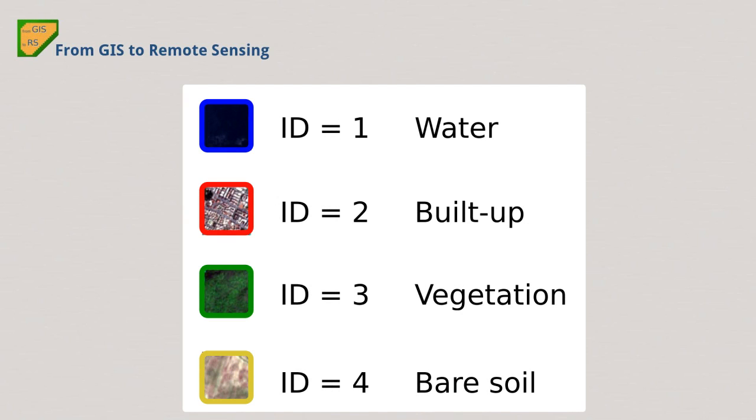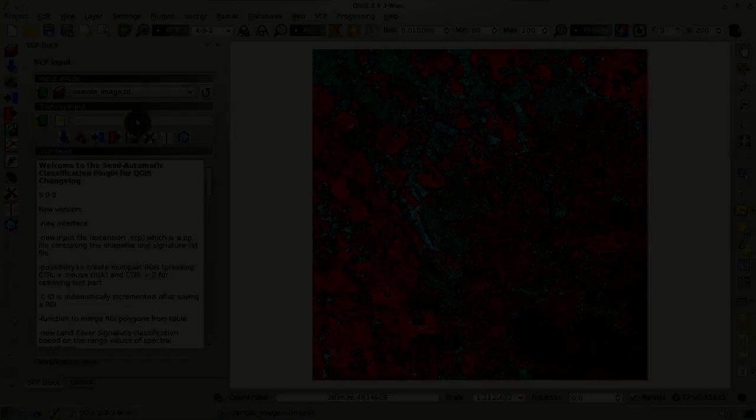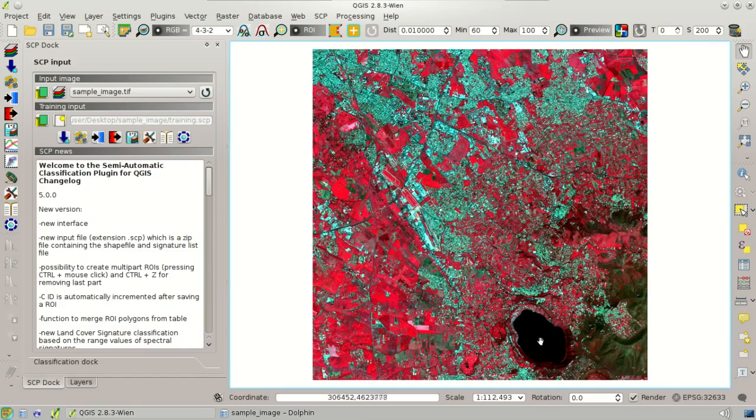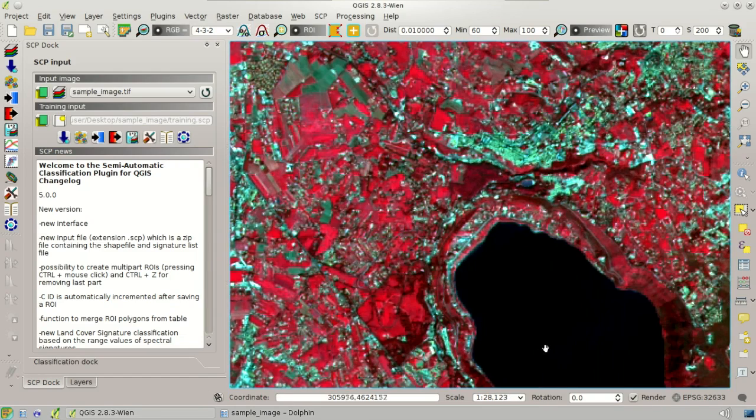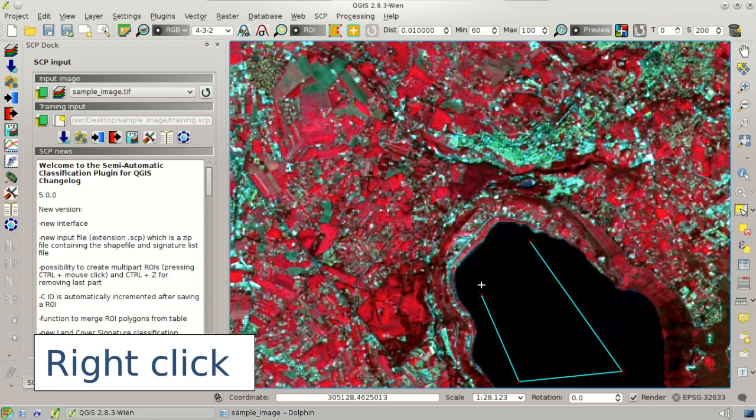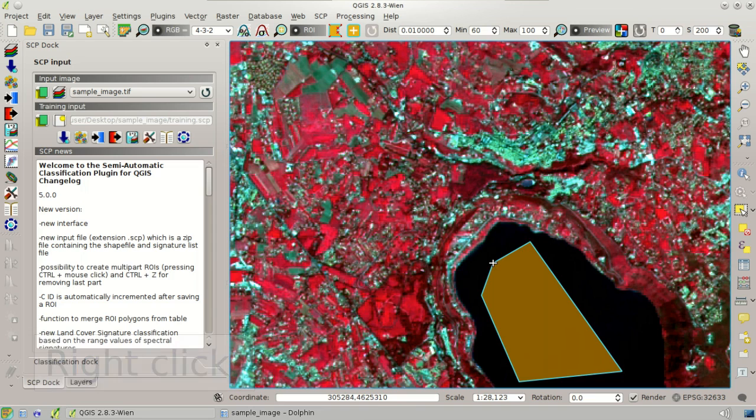Now we are going to create the training areas, or ROIs, using these four land cover classes: water, built-up, vegetation and bare soil, with these respective codes. So now we are going to create our first ROI. We can create a ROI for the class water. We can manually draw a ROI. Click this button and left click in the map for drawing the polygon, and right click for closing it. This is a temporary ROI that we must save in the training input.